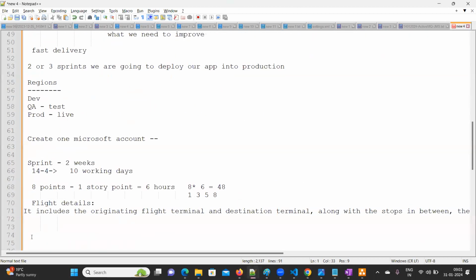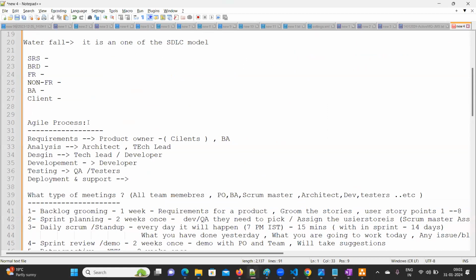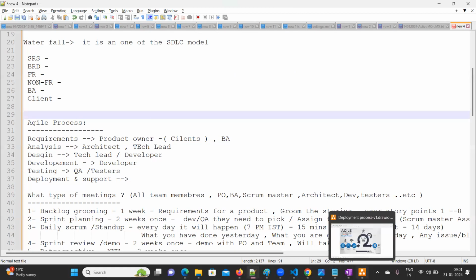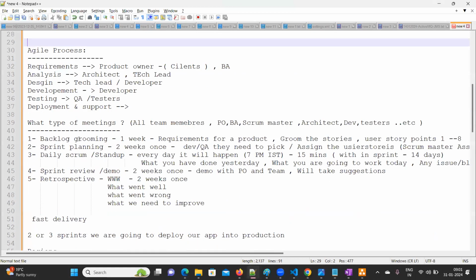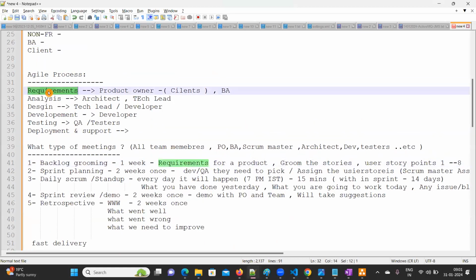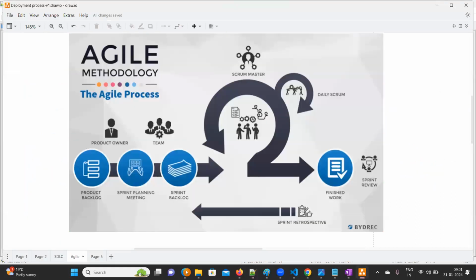So this is very important. Anyway, I'll update the classroom notes. Just go through the video once again and be familiar with these words: backlog grooming, sprint planning, daily scrum, and overall requirements gathering, analysis, design, development, testing, deployment. Very, very important.